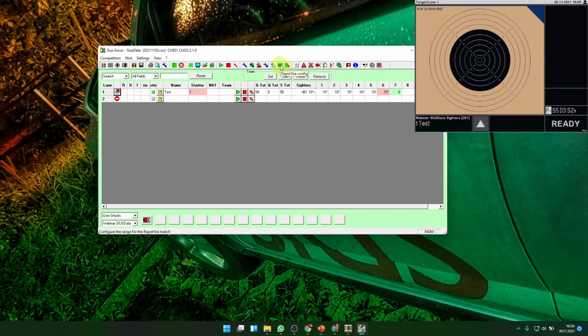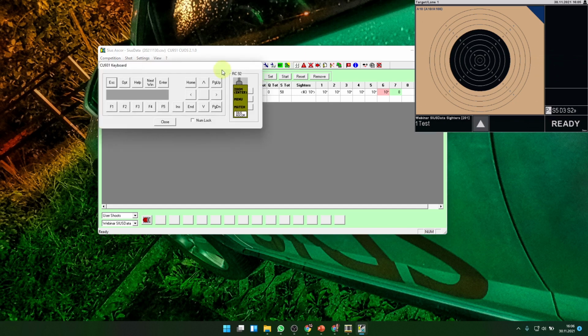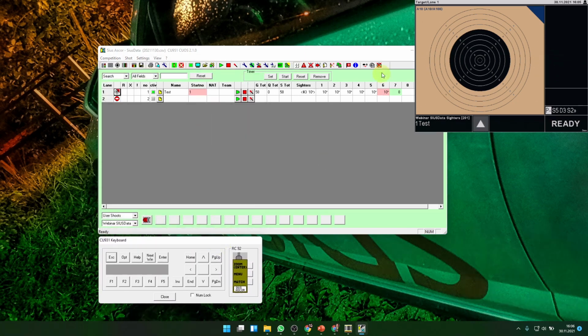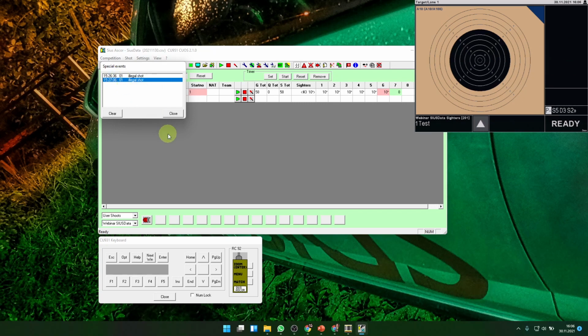Rapid fire, that's special for rapid fire. Check lane numbers. Here it will be checked if there are problems found on the lanes. It reports no problems found. Here the keypad, the virtual keypad. Here is to check for the events, illegal shots. You see we have two of them. That was the ones that I have done before we start the competition on the monitor. We also can clear this one, close.